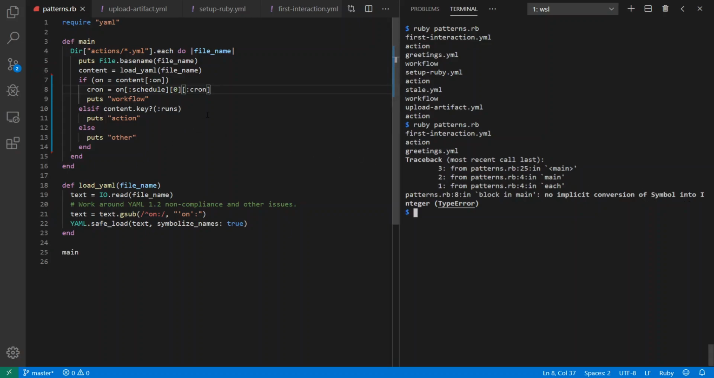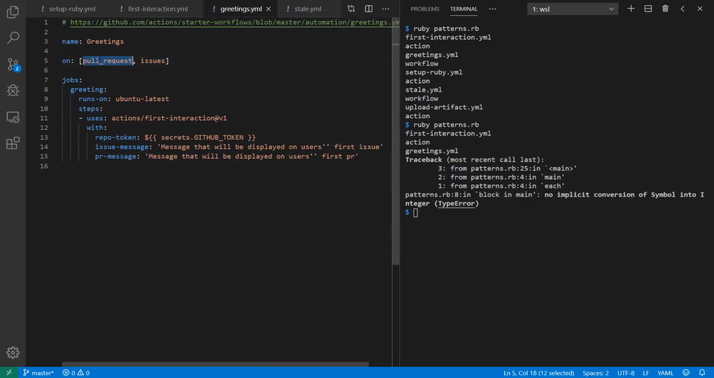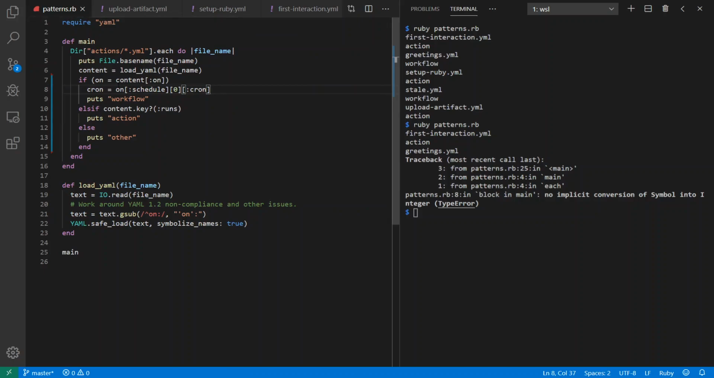What does that mean? It means I tried using the symbol schedule to access a member of this array from my other file that just had a list of events on which it would fire. So this isn't going to be good for us. However, there's something interesting. I might try to use a different kind of method. There's something called dig that came out in Ruby 2.3, which is sort of like a null-safe chaining access here, which also won't work for us, by the way.